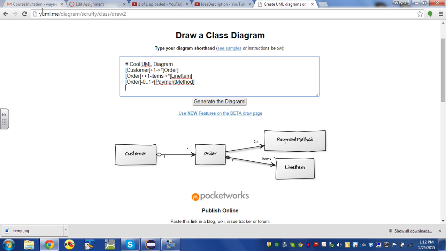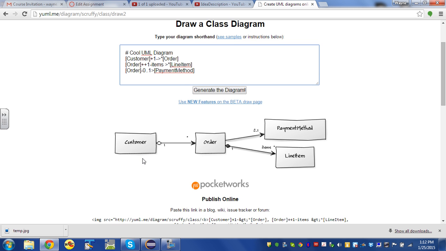So, YUML.me, I've provided a link to it, and the link that I provide is this particular page. Up here is where you will type some stuff. You'll click Generate Diagram and it creates a picture for you. You will submit to me the picture that it creates.